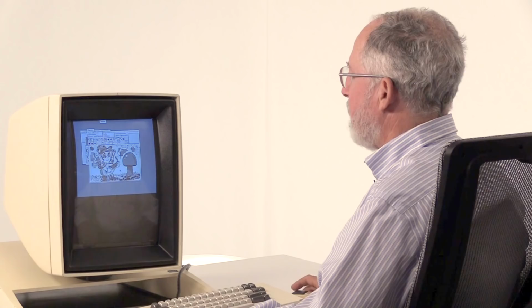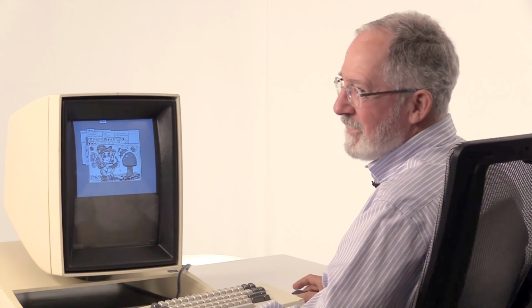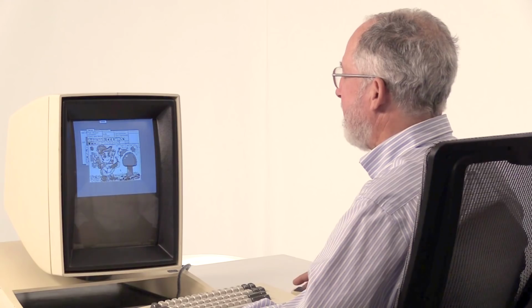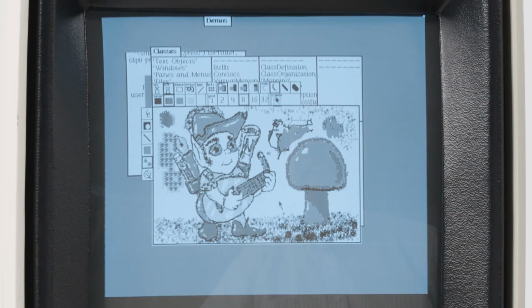Is there any significance to the mushroom? I don't know. No idea about that. I think it just created a fanciful scene. We knew we were in a different world from that. Yeah. Okay.